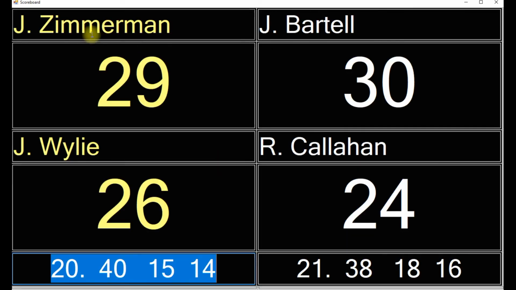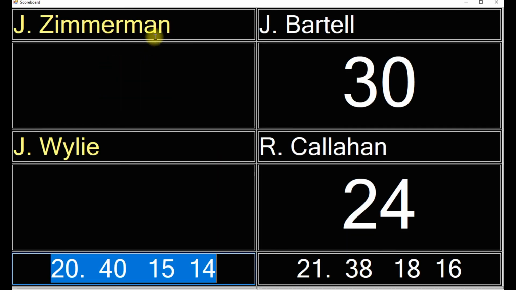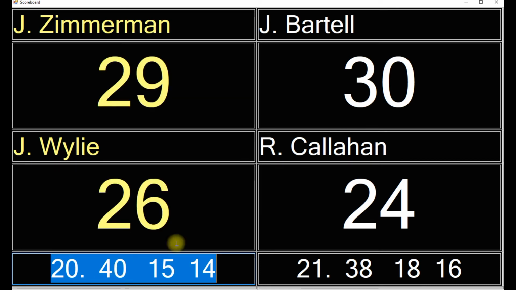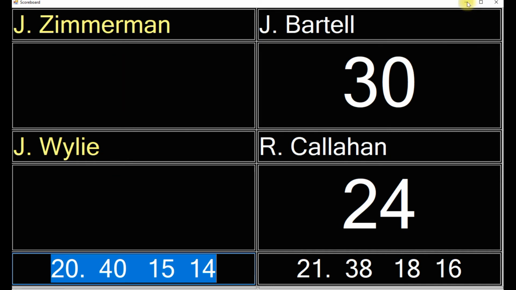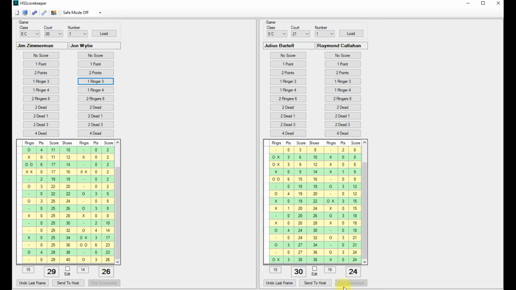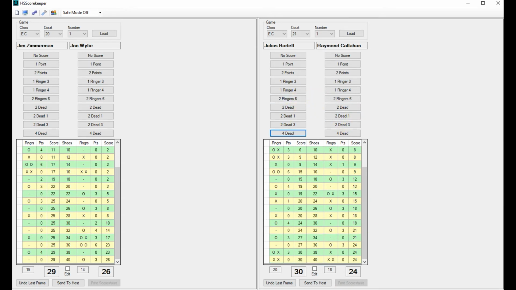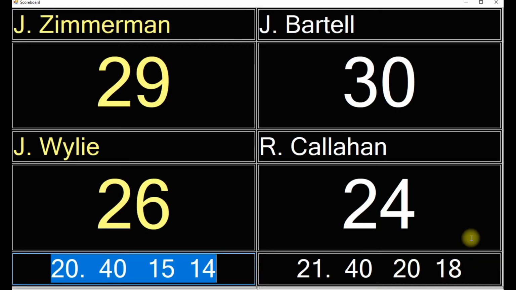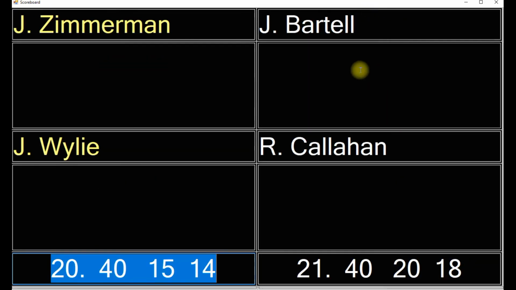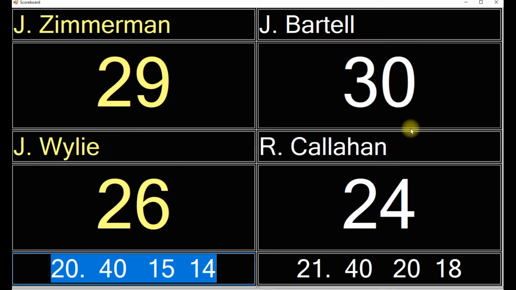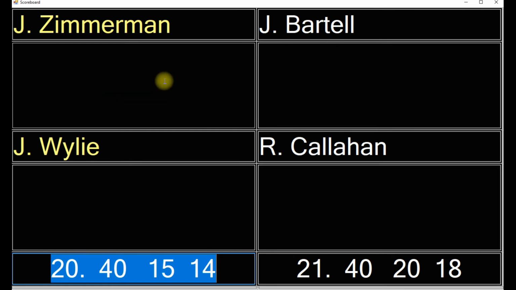If you will notice, the score's flashing on the game on court 20, and that's because they have 40 shoes pitched. That's the end of the game in class play. Now let's go back and enter the score for our last game. Okay, in this game Julius calls 4 dead. So that's the end of the game for this court 21, and as you'll notice, the score's flashing on that game. Now these scores will flash for about 30 seconds and then they'll time out and quit.